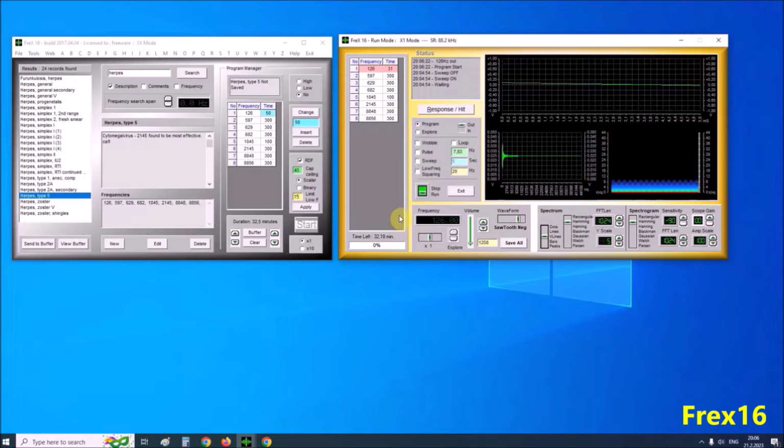As time passes, the elapsed frequencies turn red. And at the end of the set time, the generator is automatically switched off. In our case, after 31.92 minutes. Here we can choose another frequency, for example.